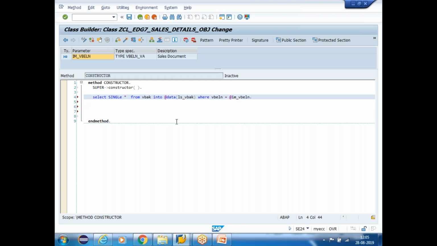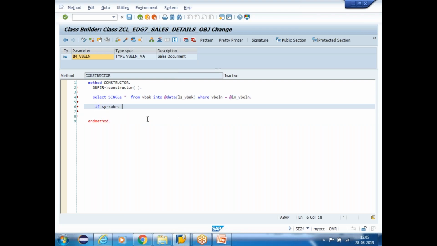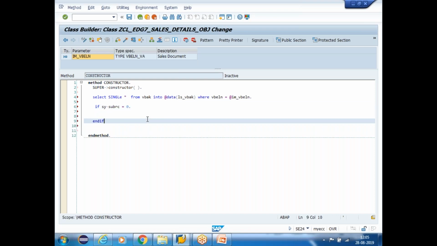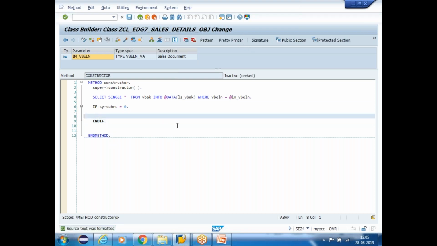So now my data will be available in ls underscore vback. And if sy-subrc equal to 0, here I am not handling any errors, guys. In real time, you need to handle the errors, but if I handle the errors, it takes a lot of time. So I'm not handling the errors. And maybe I am going to set the attributes now. My attributes are me, my class. Me is my class, guys. So if it is an instance, I need to have an object; I need to refer to myself. So I need to set the values to my attributes.